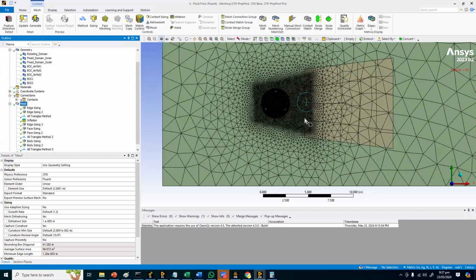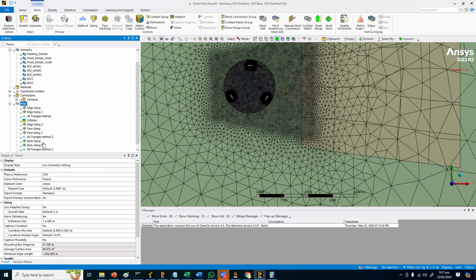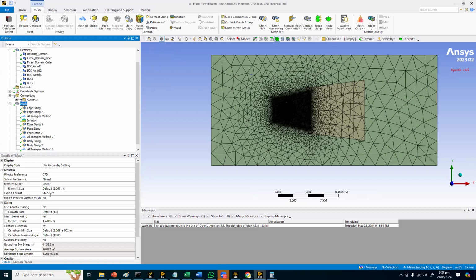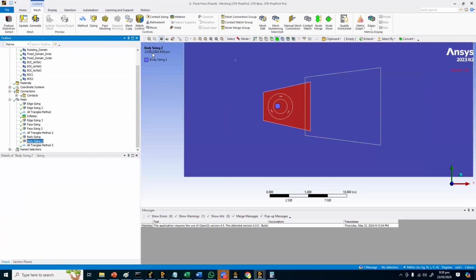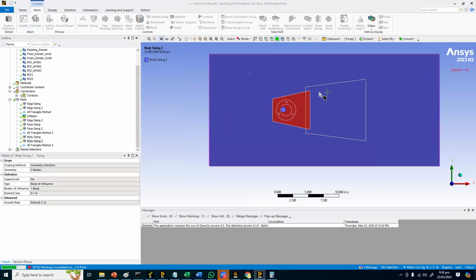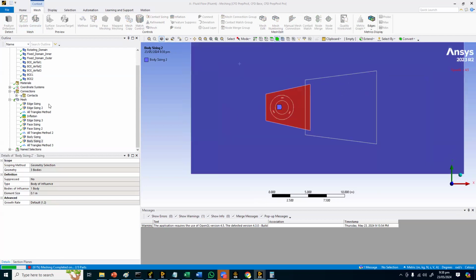Okay, this looks like a very fine mesh actually. So let's make it 0.1 as I said earlier. Okay, and outside I'm going to make it 0.3 or maybe 0.4.